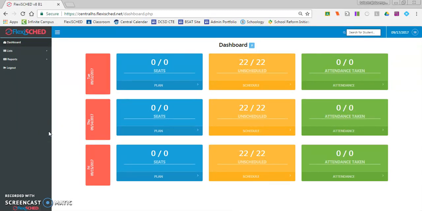The main page of FlexiSched is called our dashboard. And our dashboard provides us with all the information that we need for our Tuesday, Thursday, and Friday. You will notice that there are different color tiles. The blue tile is your plan tile, where you will determine what offerings you're going to provide for that week, as well as how many seats are available and what type of course that is. The Schedule tab will show you your homeroom students and how many of them are unscheduled or how many are scheduled. And finally, your attendance tab will show you if you have taken attendance for that day.